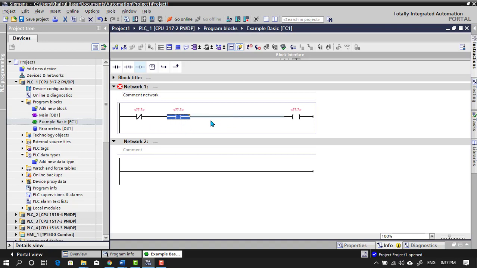If current does not flow from the left side to the ground right side, then the output is not activated. The next run started to execute, and so on and so forth. So top to bottom is the execution procedure. Normally it will start from network 1, network 2, network 3, and so forth until the last network is executed.